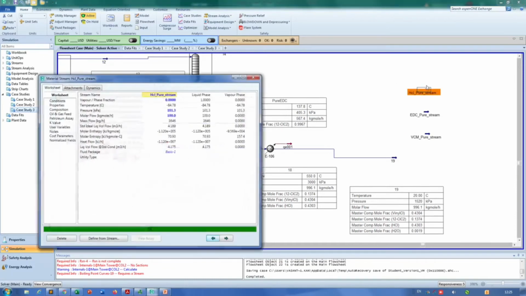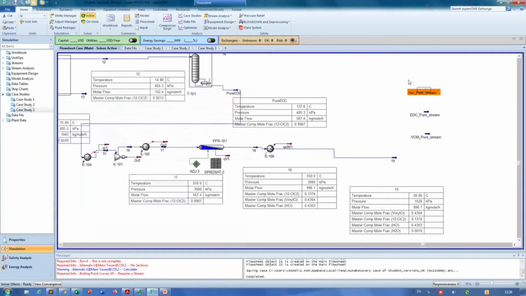Pay attention: in order to get the bubble point temperature, you have to set your vapor fraction to 0, which means your liquid phase will automatically be 1. So let's close this. That means maximum liquid, and your liquid is about to boil. That's the first bubble you see in the liquid. Close this, delete all these streams.